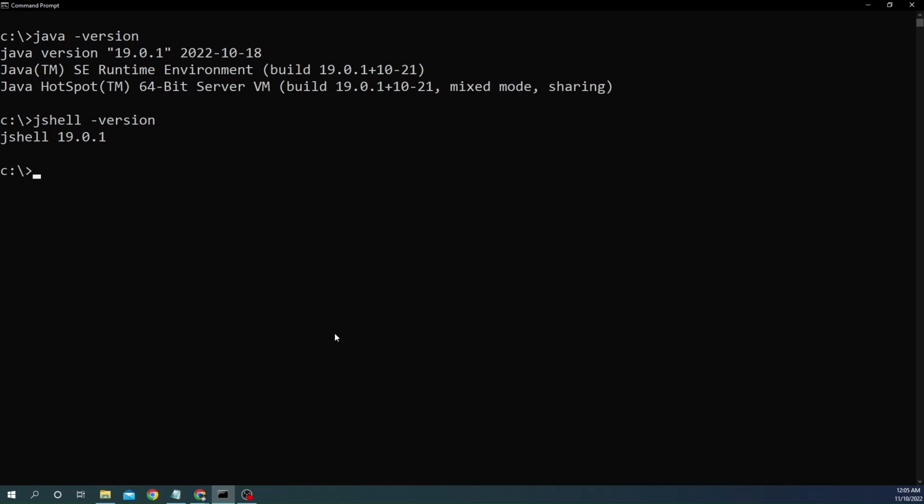Now let's start with JShell. JShell is nothing but a Java REPL tool. REPL stands for Read, Eval, Print, Loop. So essentially, as and when we write code, it is going to evaluate the code and print out the result, and it will do it in a loop. In JShell, we can start with /help, which is going to show different options in JShell.